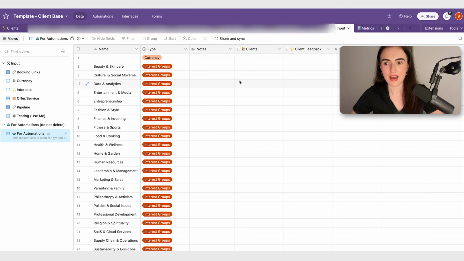On every table, have a view for automations, so then you can always link it to that view and you never have to go through that issue of having automations breaking. Now let's get to tip number 6.